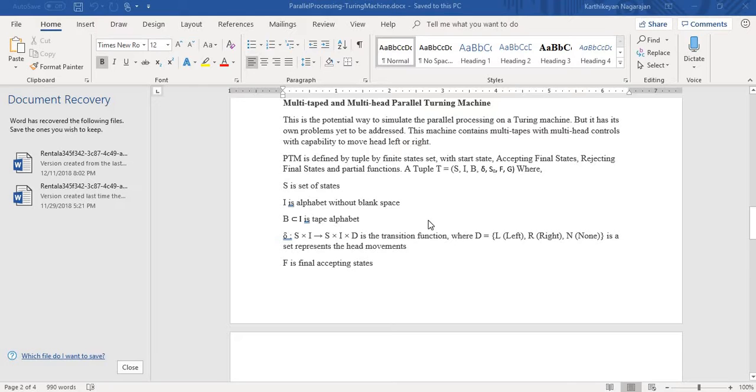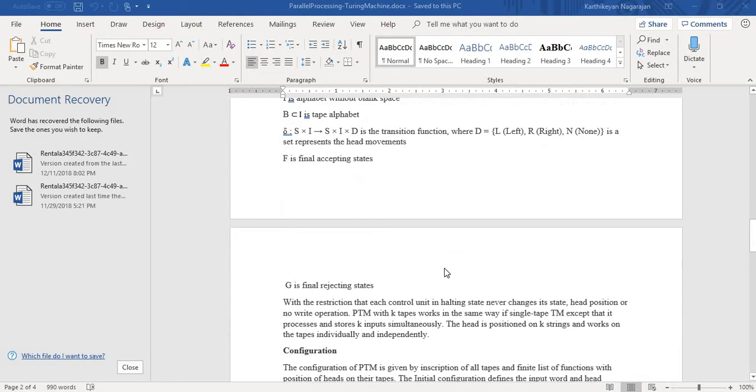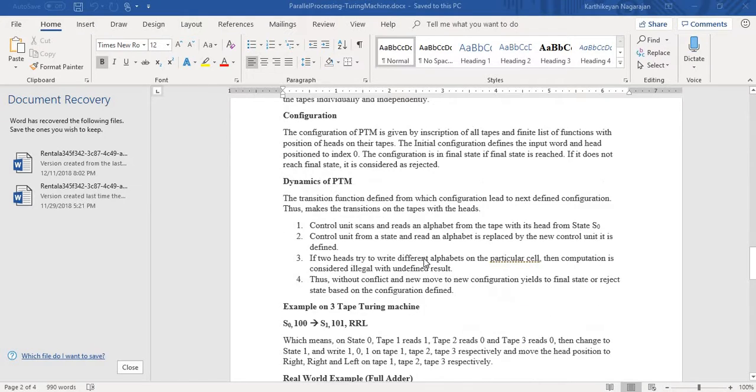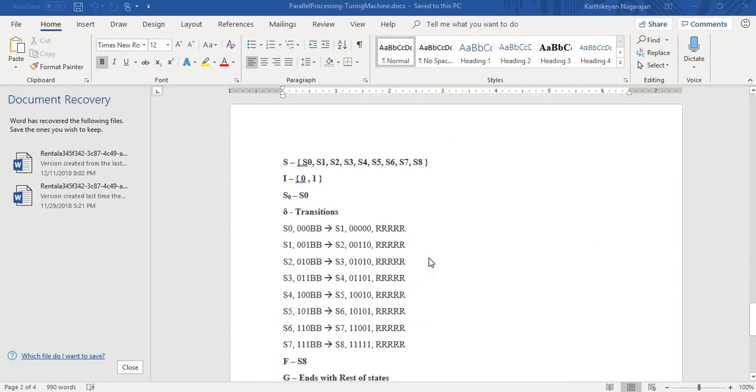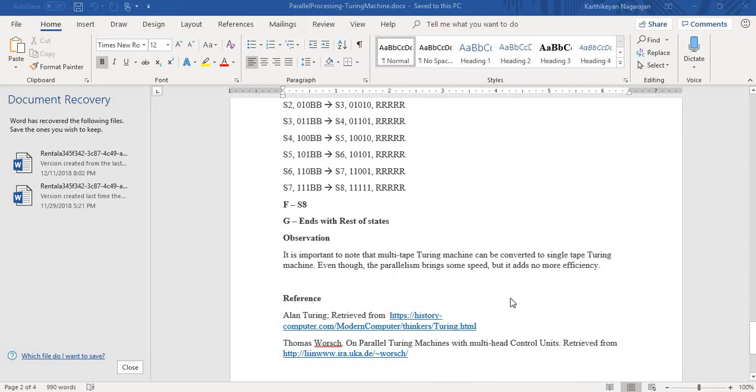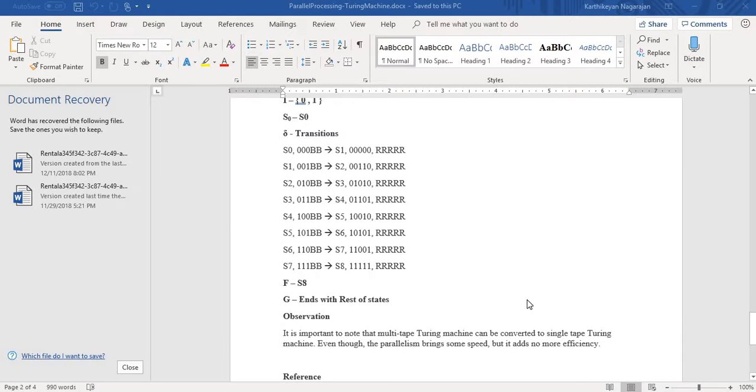tuple, we can define the states, input, and the transitions. Based on that, we can achieve some part of parallelism. Even though we can achieve some part of parallelism, it's not fully efficient, and this is a limitation. It can bring some speed, but it won't give much efficiency.